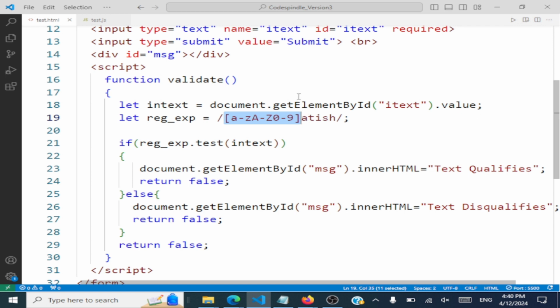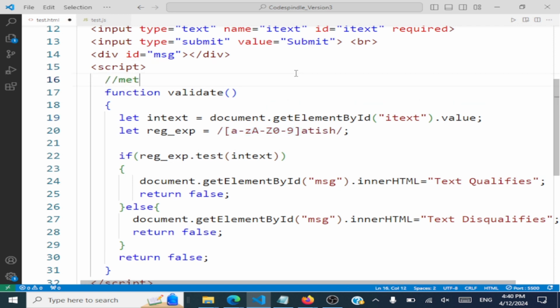Now let's move to the next concept. The next concept is called meta characters in JavaScript. It's again a very simple concept. We'll take a look at meta characters. The very first character is a dot. What is the use of a dot?